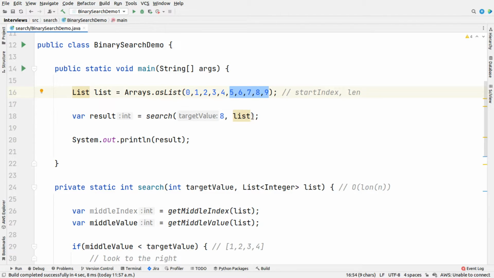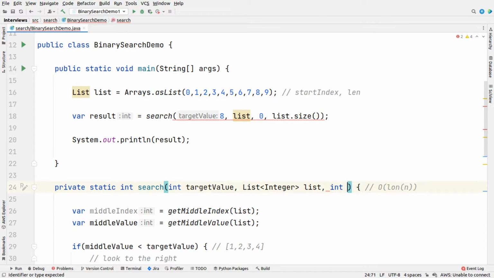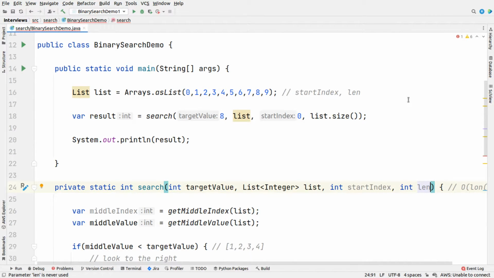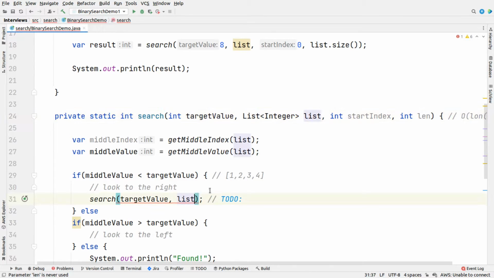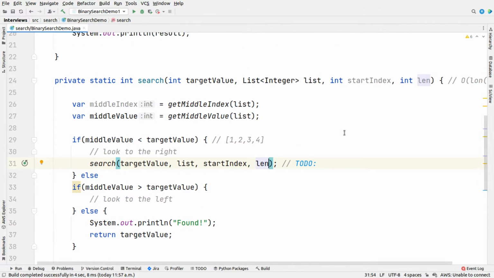Once we defined it, our search is supposed to take this argument. Let's say 0. The start index from the very beginning will be 0, right? And the length is always the size of the list, I think. And let's define this argument here: int start index, int length. For short, it's going to be just len. Okay. Make compiler happy. So that's our expectation.